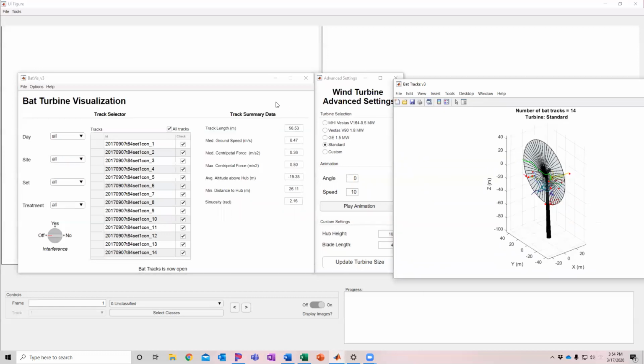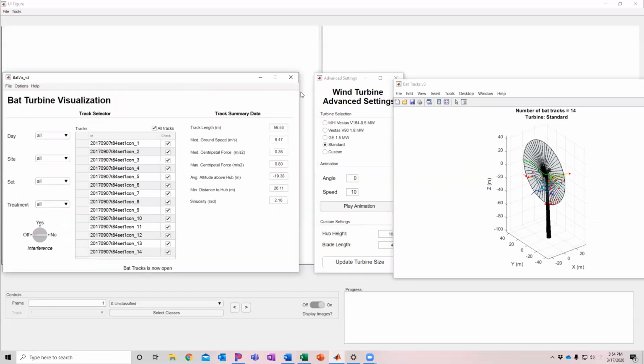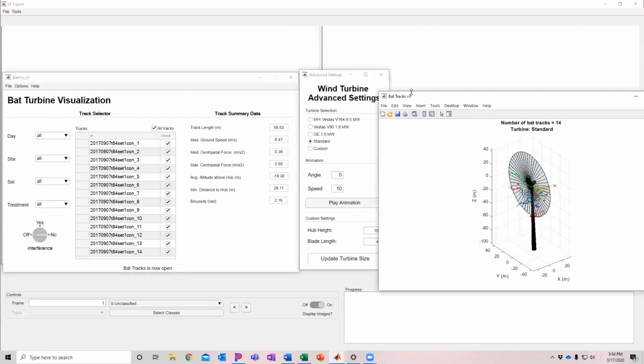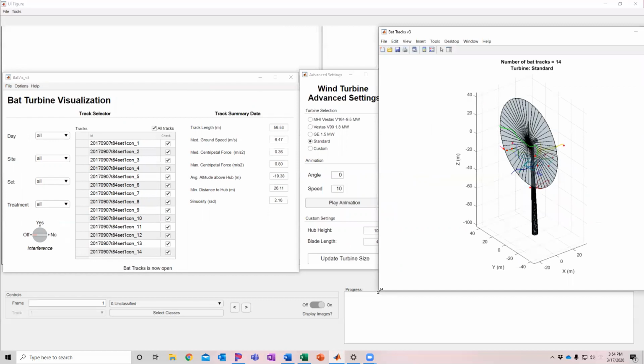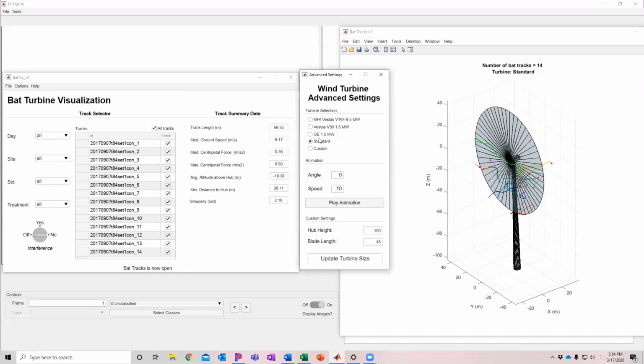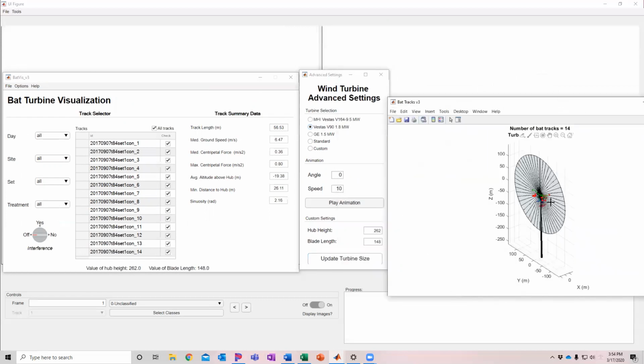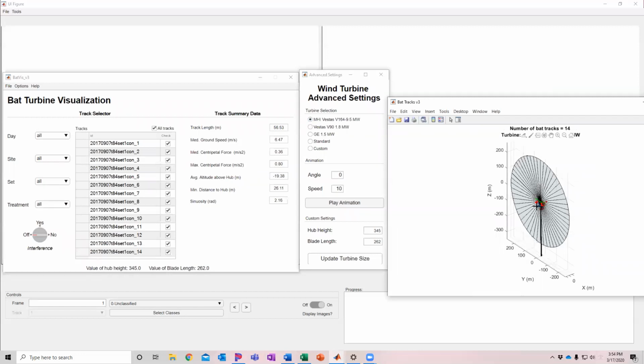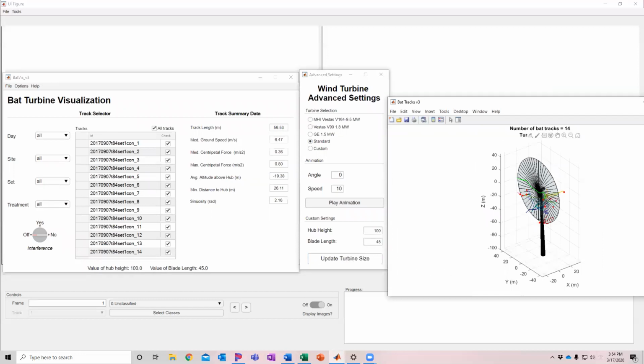So there are some settings in our main visualization. We have some advanced settings, and then we have our wind turbine visualization here. So I have this set up so it's generating the turbine that we used. You can actually change the size of the turbine. We have some options here, so we can change that and update the turbine size. This is kind of an interesting visualization just so you can see how big of a difference some of these turbines look if you look at those individual tracks. So I'm going to go back to this one that we were recording at.